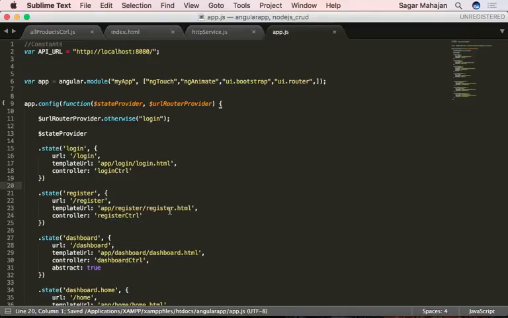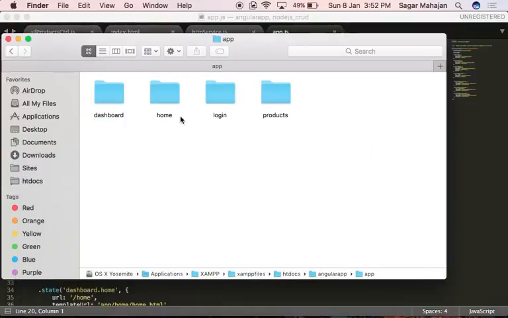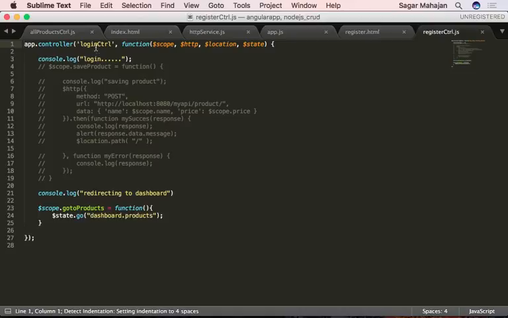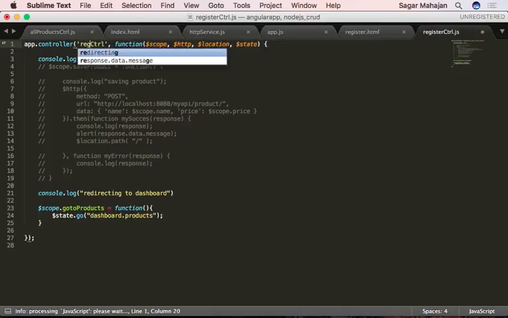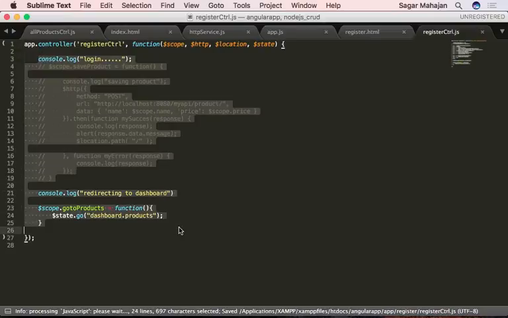Okay, let's go and create register.html, register.ctrl. Okay, yes. Okay, now just define register control. We don't need.